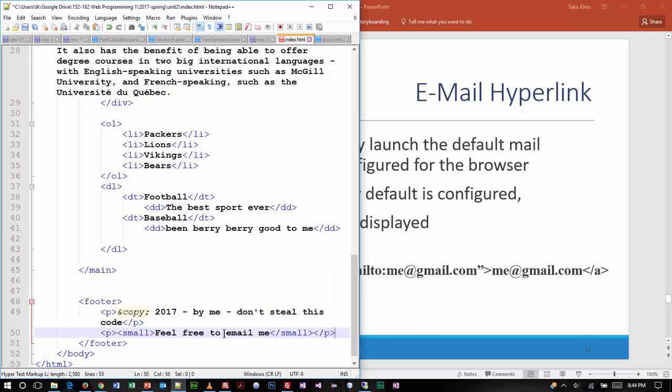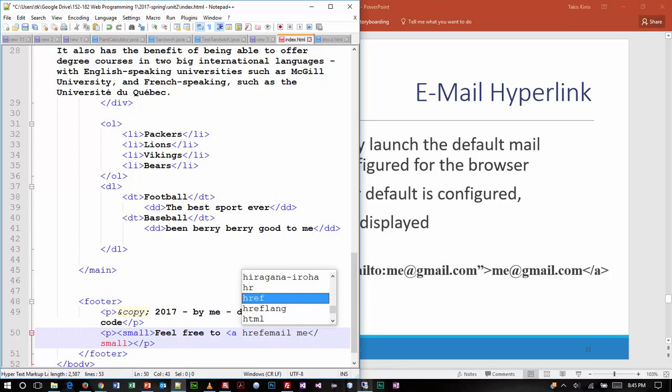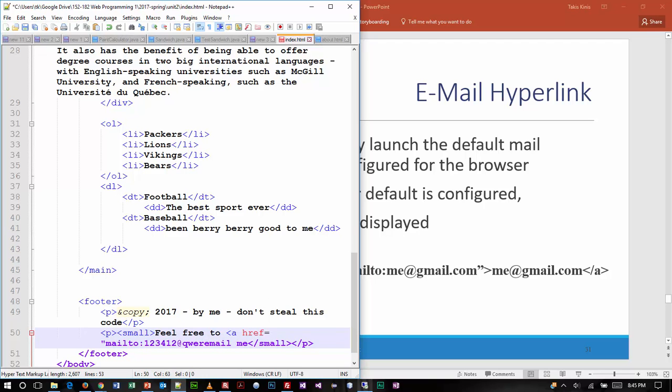And then what I want to do is I want to make this the linkable text. So I'm just going to create right in front of email an href, and I want double quotes. I'm going to say mailto without a space, colon, and then whatever the email address is, you can just invent something, it doesn't really matter.